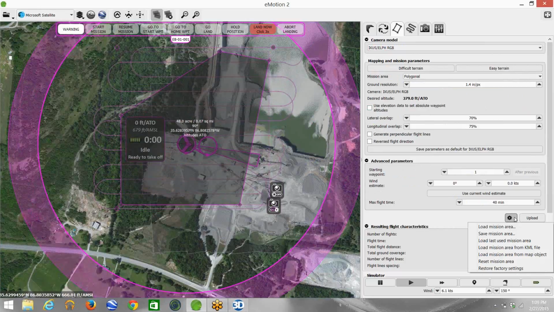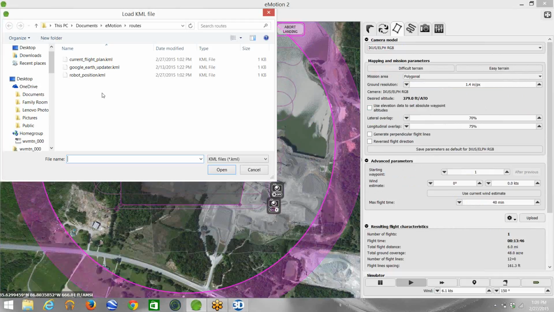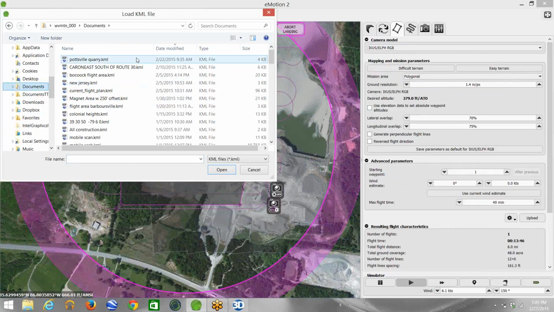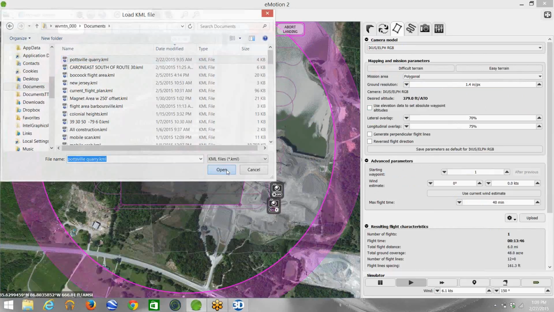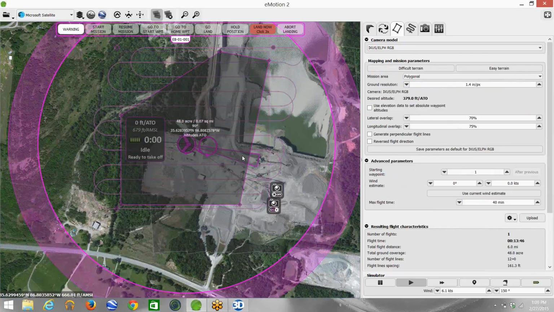This little hidden gear down here, if you click on that, you can go right here to load mission area from KML. It's a pretty slick feature. So if I save this in my documents, and it's called the Pottsville Quarry. This is Pottsville, Tennessee.